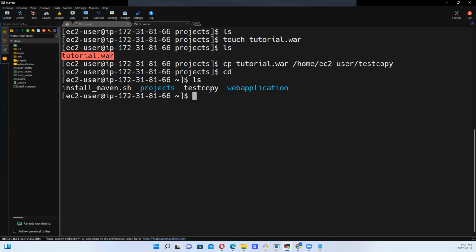So what command do we use? We use the SCP command, secure copy command. But I like to use this to remember it. I say SCP is server copy, right? Server to server copy, right? So that way I remember it. It's SCP command.